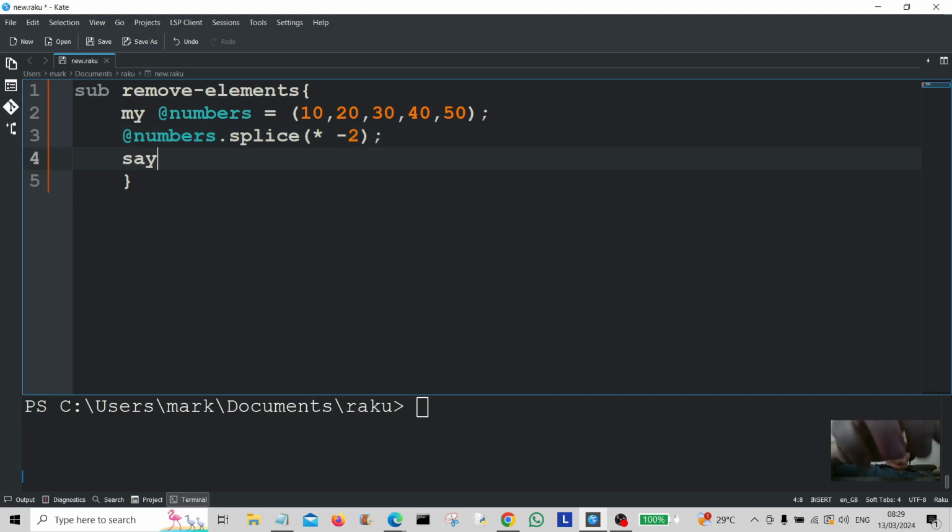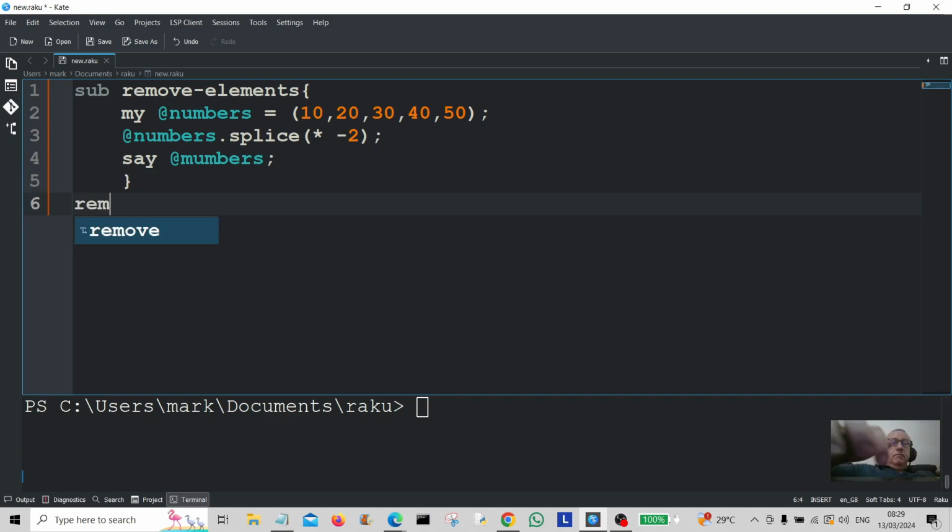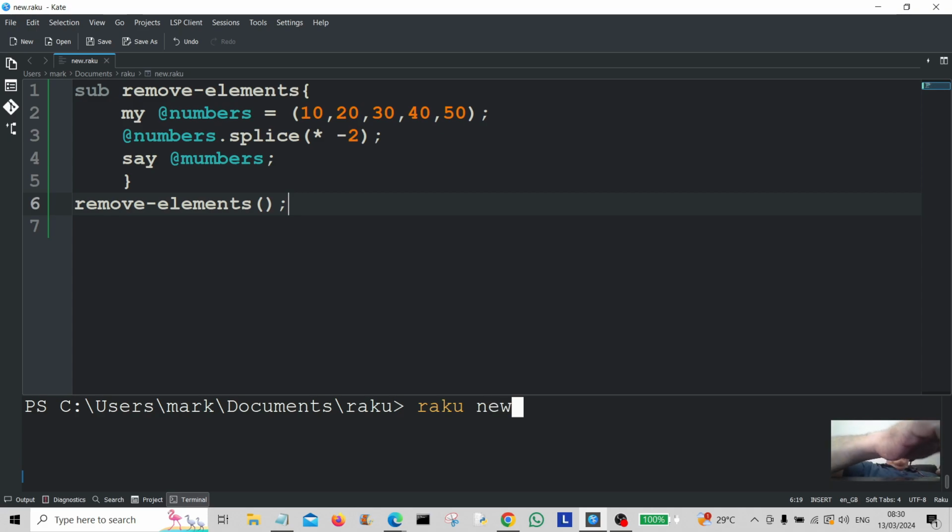And we're going to print it out. Okay, and then of course we're going to call the array. Okay, we're just going to save that, and we're going to run it. Raku, and the name of the program, new.raku.